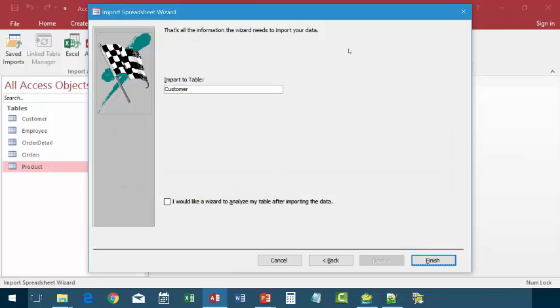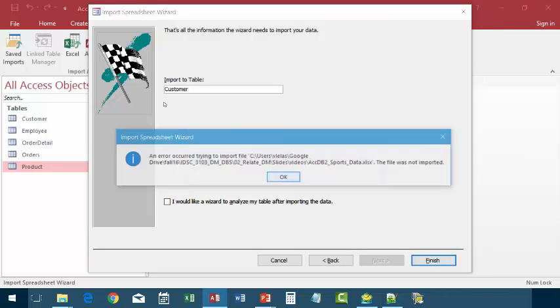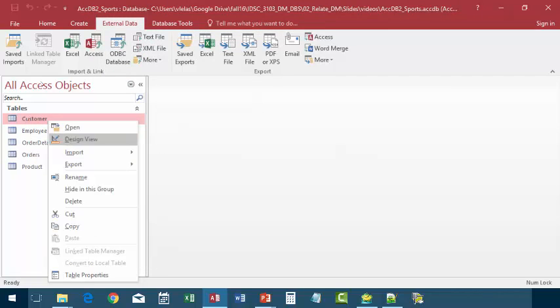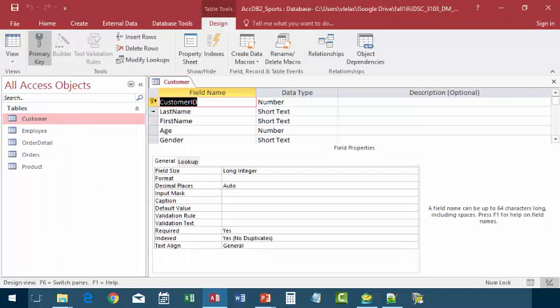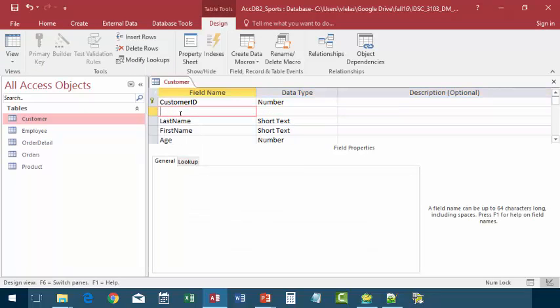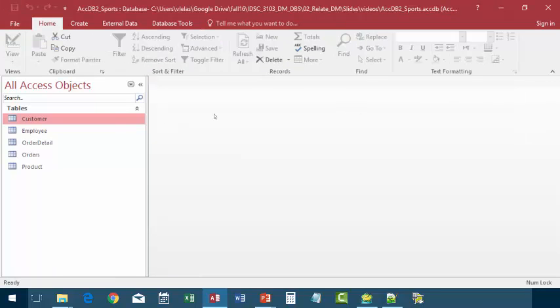Hopefully everything will finish up. No, it did not. The company does not exist. So what we need to do is go back to the customer table in design view, and remember that we need a company column, which is the second one. It has to be called exactly company. I believe it was varchar 100. We'll save the changes to the design, and we'll try again.